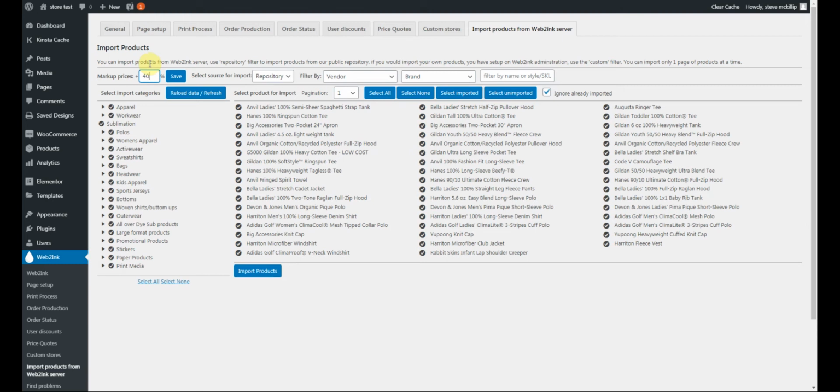That can save you a lot of time from having to figure out what your markup is going to be. But if you mark up different types of products by a different percent, say you mark up t-shirts the most, and you don't mark up fleece like sweatshirts and hoodies as much because the cost of the good is a little bit higher, then what I suggest is importing products in groups, and I'm going to show you how that happens. But let's go over the rest of the page layout real quick.